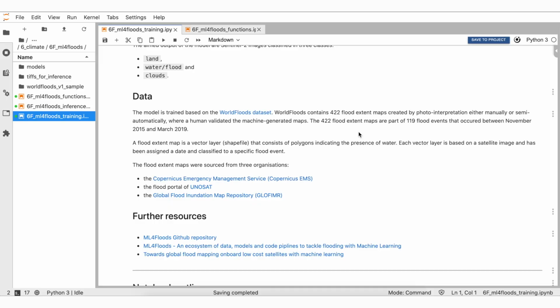The practical workflow also makes use of a benchmark dataset, which is called WorldFloods. WorldFloods is a benchmark dataset that contains 422 flood extent maps, which have been created based on flood events that occurred between November 2015 and March 2019. And with this, I propose that we start with the first notebook with the training process to train a flood extent segmentation model based on the WorldFloods benchmark dataset.